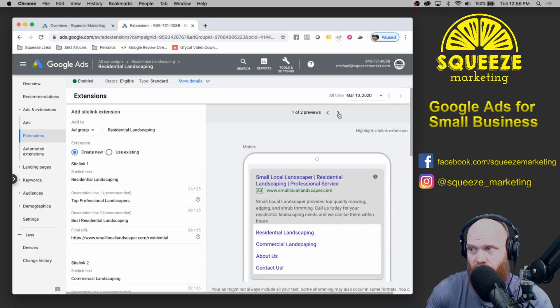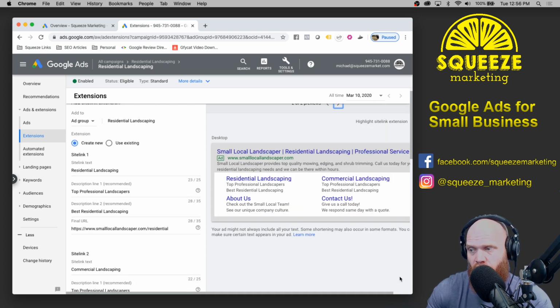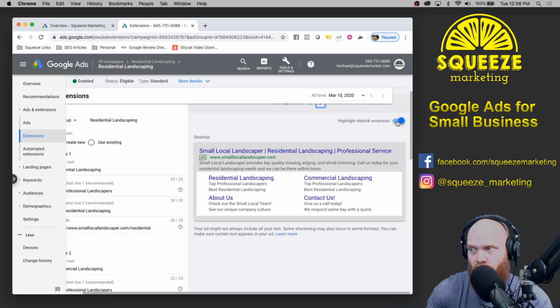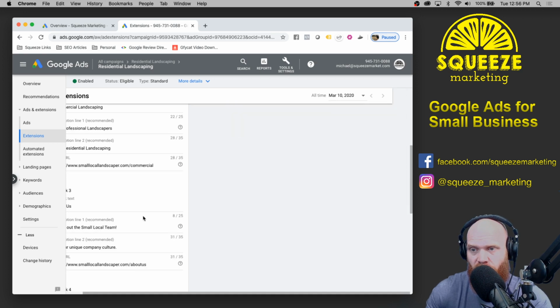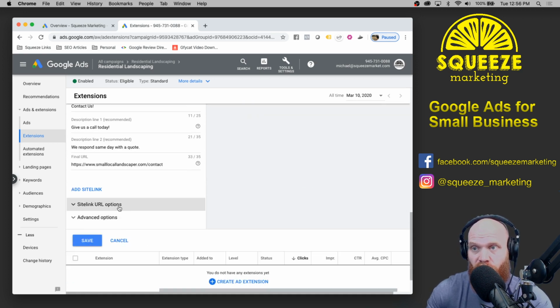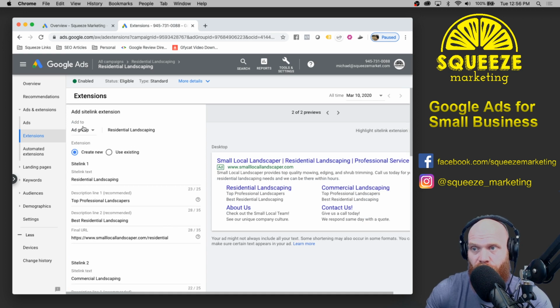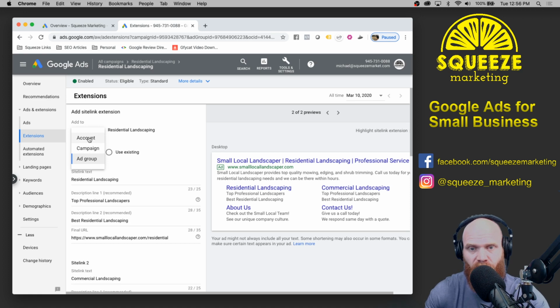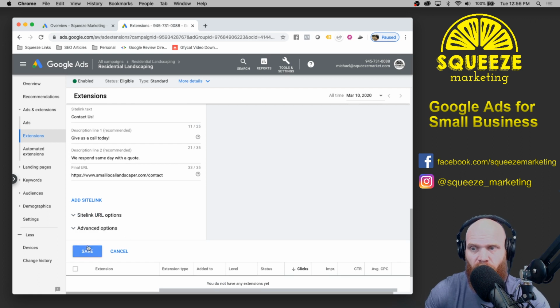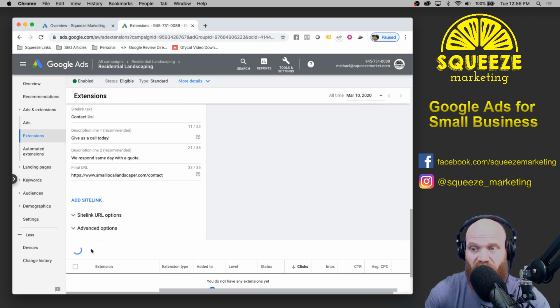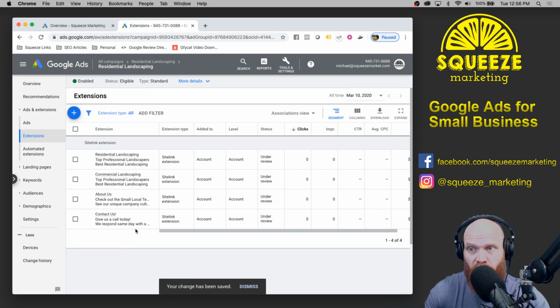Now you can see how that's going to look right over here, boom, on the desktop version. So this is what the user will see, and you can see how much more dynamic the ad is with all these additional links and more details. So we've got our extensions, and you can apply these extensions to the ad group, to the campaign, to the account. So you can have different ones for each campaign, different ones for each ad group. We're going to go ahead and apply these to the account for now because we'll use these across all the ads, but you can set that up however you'd like. Save. We're ready to go.